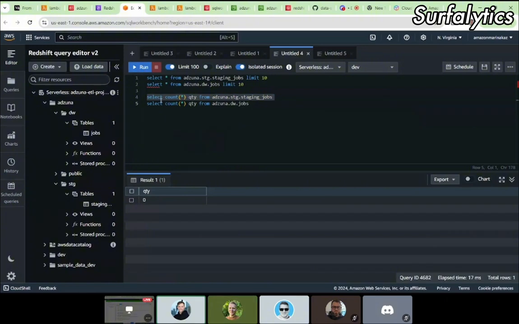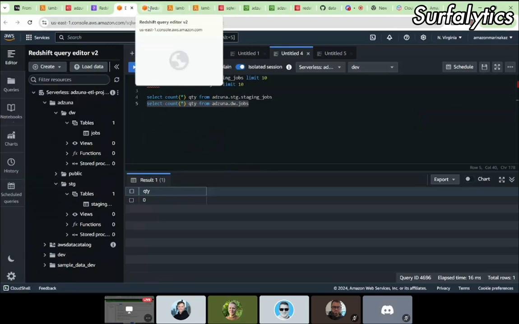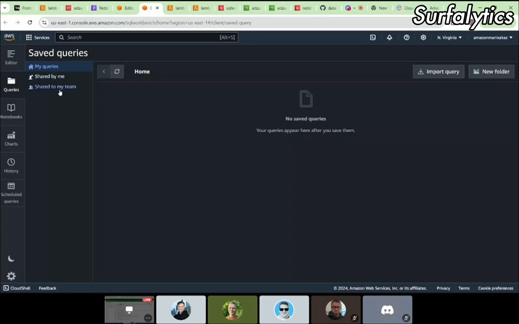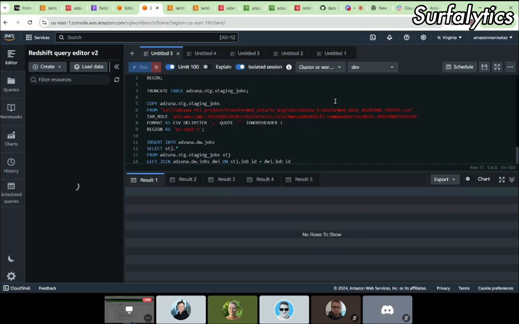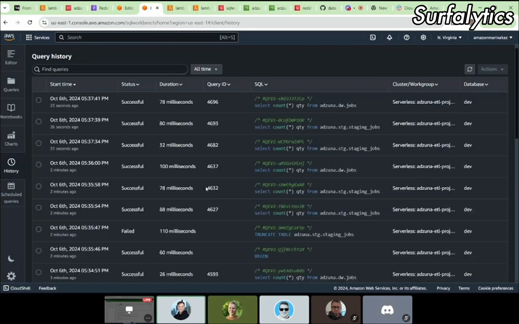Another thing we can check: if we go to Redshift, it should show us a query history somewhere. Query editor. Where is it? History. Oh, I just found that my Redshift Serverless has 300 in free trial credits that will expire January 4th, 2025.